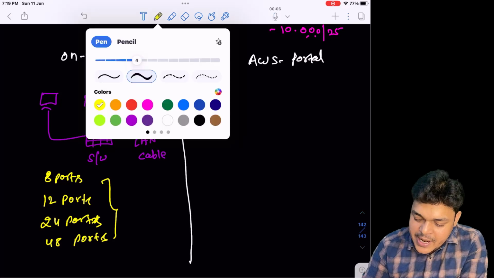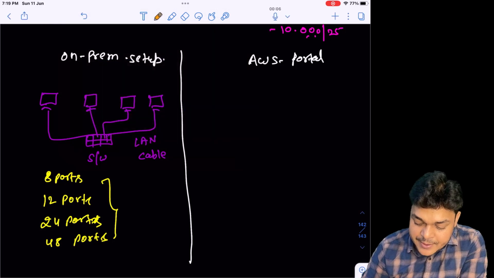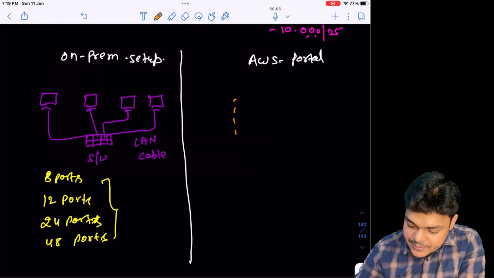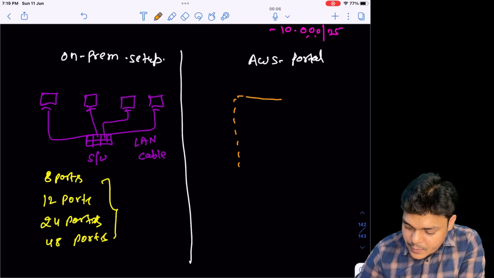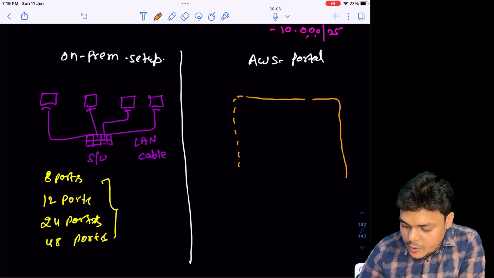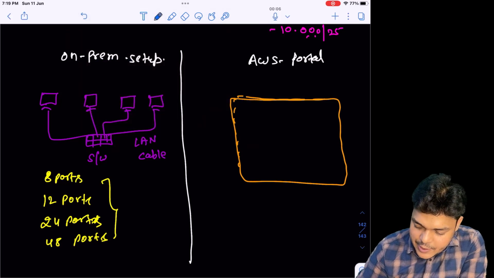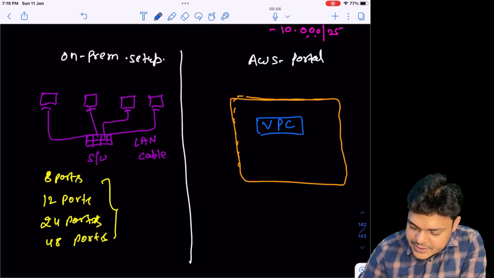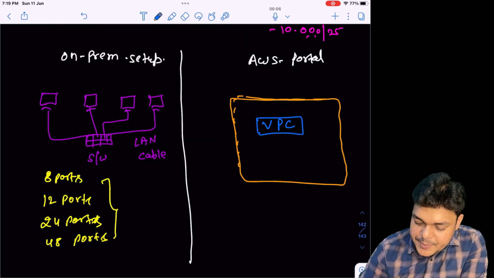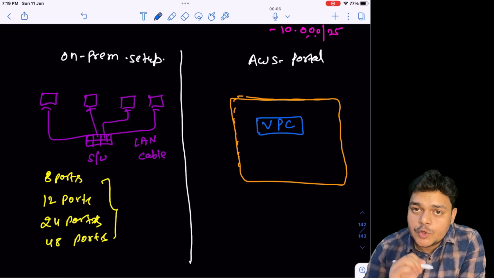Over AWS or Azure, whenever we set up our network infrastructure, we don't have any physical infrastructure. So at that time we need to create our own network infrastructure. Our own network infrastructure in the sense that you need to set up your own VPC.